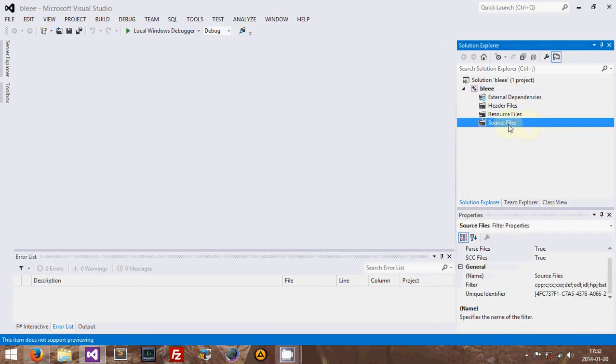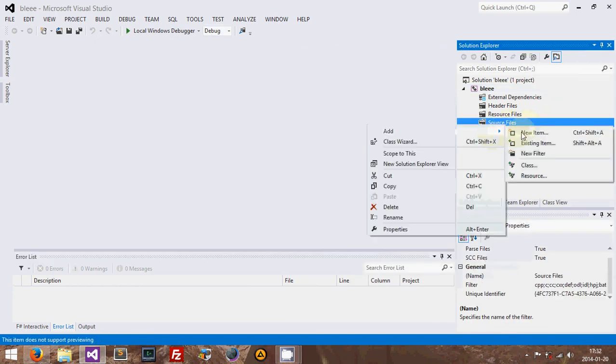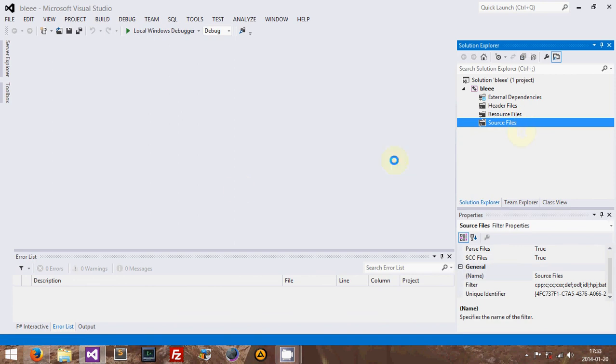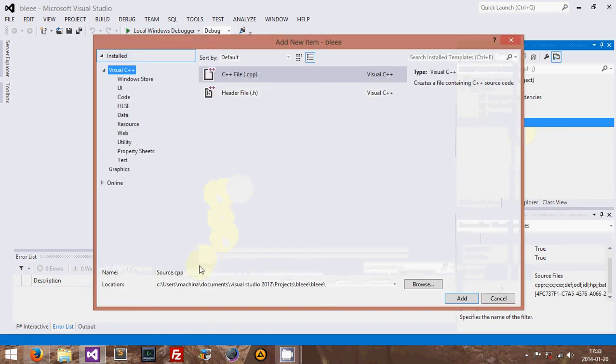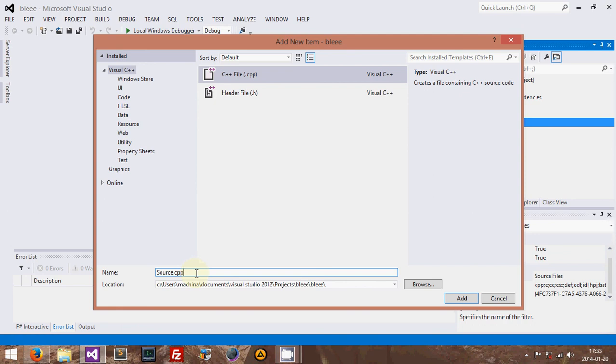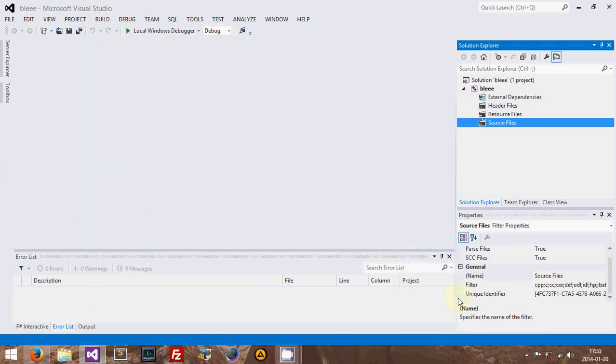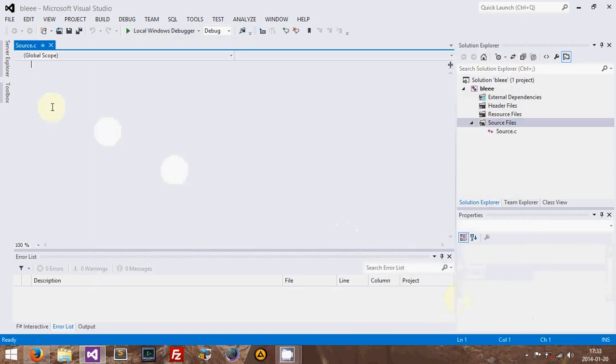Then you just need to add a new item to your source files and create a new file. Because I've chosen to compile in C, I just need to change this extension here by removing the CPP. After that, I click Add. And I'm ready to begin my project.